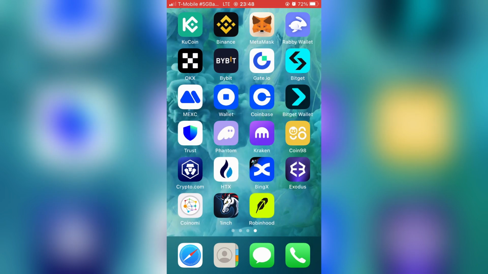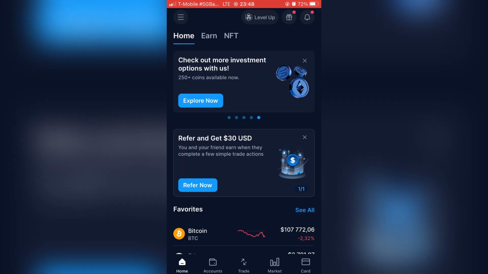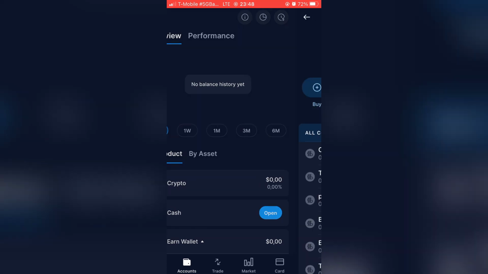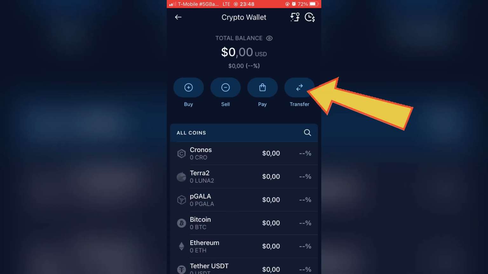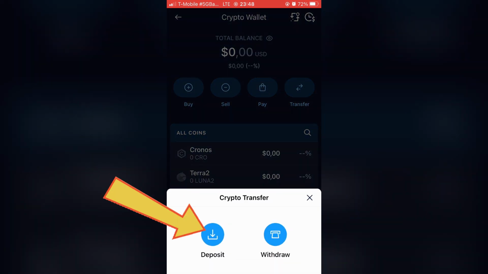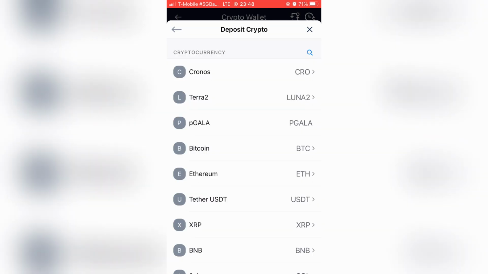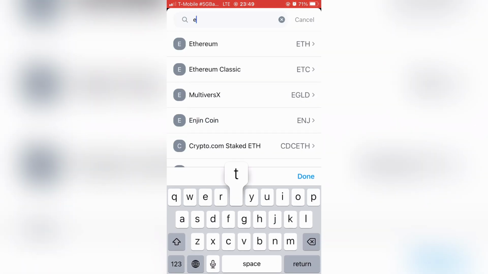First, let's open the Crypto.com app. Go to Accounts. Here choose Crypto. Here tap on Transfer button. Now choose Deposit. Here choose which crypto you want to transfer from Binance.